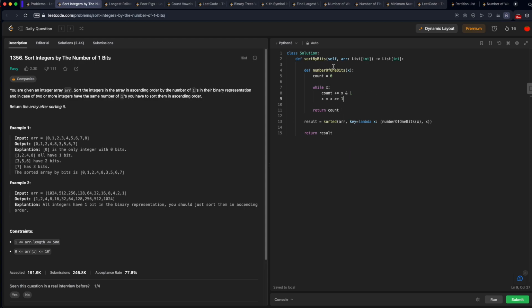We'll have this function, number of 1 bits. It's going to count the number of bits by masking all the other bits and just looking at the least significant bit in x. Then we shift to the right until we run out of bits and x becomes 0. All right, and then we have our sorted here. We're going to sort our array by this lambda function. It's going to take 1 argument, the element itself, but it's going to return a tuple with 2 elements. 1, which is the number of bits, and 2, the element itself in case there's a tie. And then we return the result at the end.